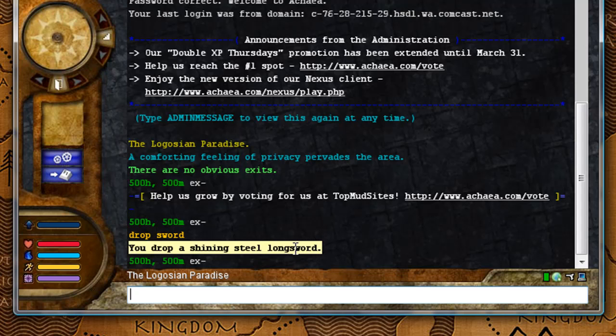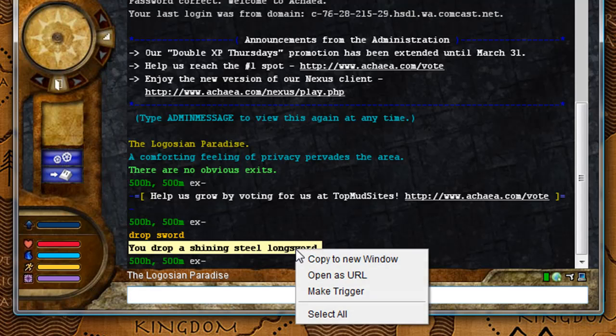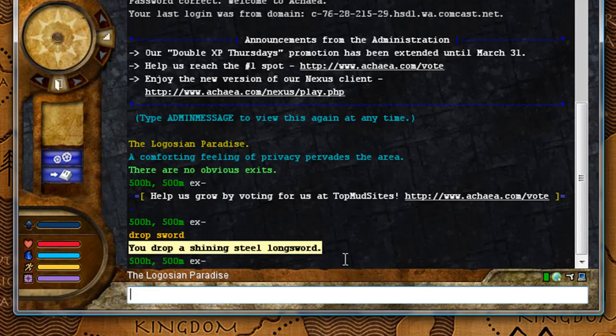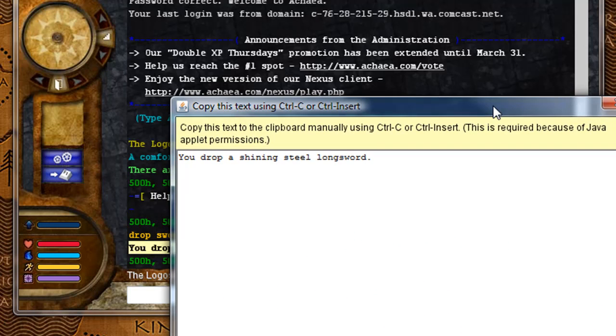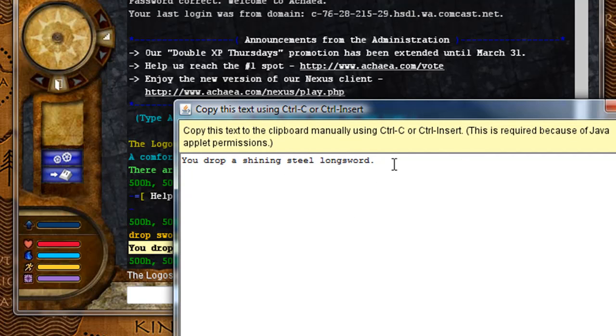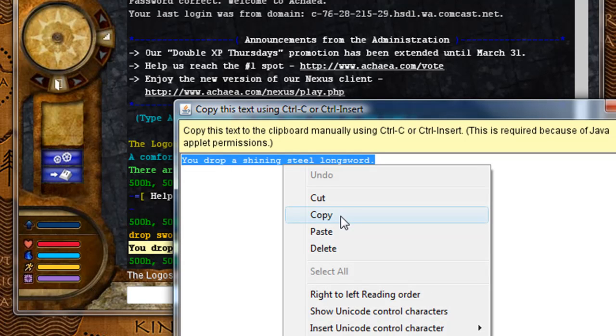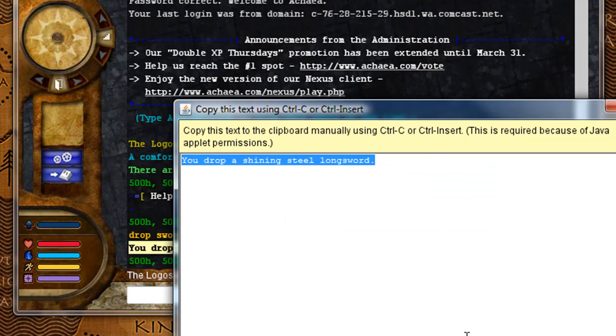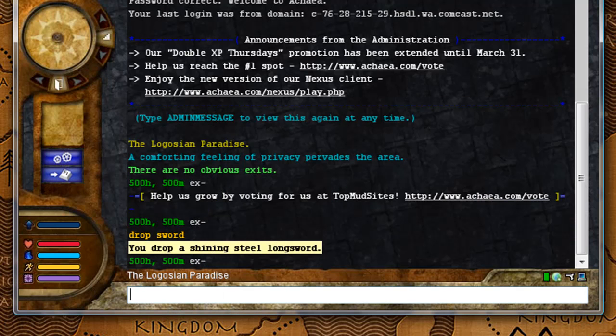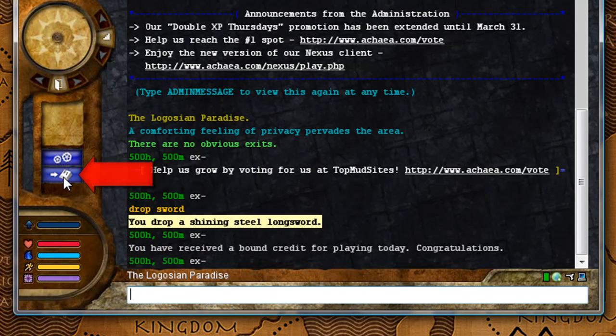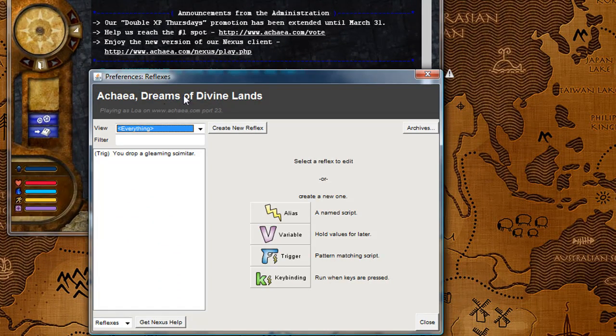And then in Nexus, in order to copy text, we have to right-click, copy to a new window. Alright, as you can see, I popped up a new window for that. I am going to highlight that text, and then I can either type Control C to copy it, or I can right-click and go down to copy. So I have now copied that text, so I will close this window. I will come back up and click on the Reflexes button. There we are, and now my Reflexes window has come up.